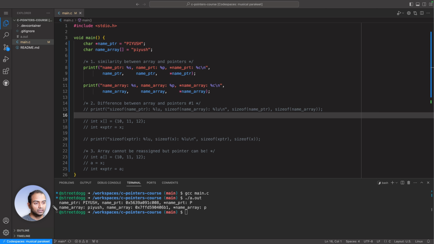So if you see name ptr, when I print it like a string, I'm saying, hey, I'm going to give you this pointer, take this pointer and print that as if there was a string stored there. So it will go ahead and print Piyush. And notice it is able to stop after H because there is a null character. So every time there is a null character, the string is assumed to be complete or finished at that point. So that is why we see Piyush here.